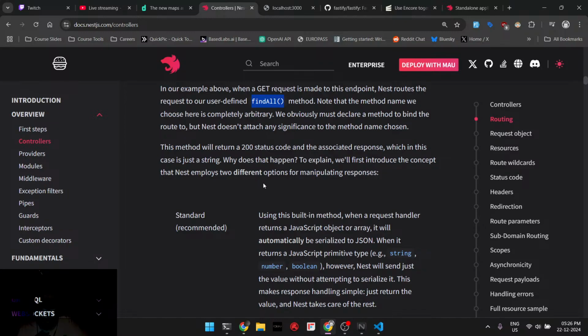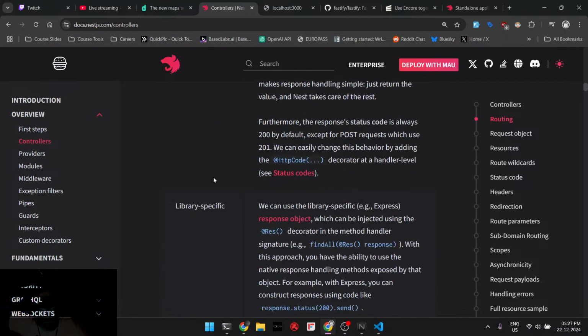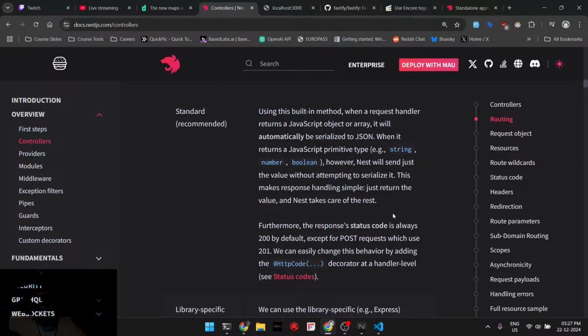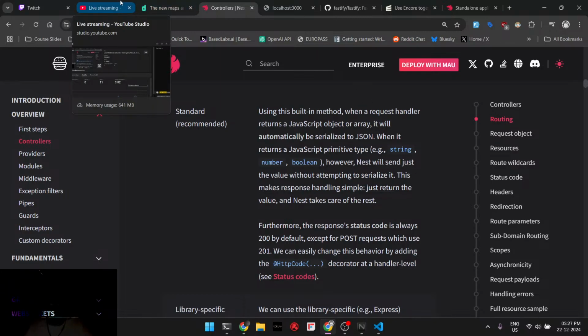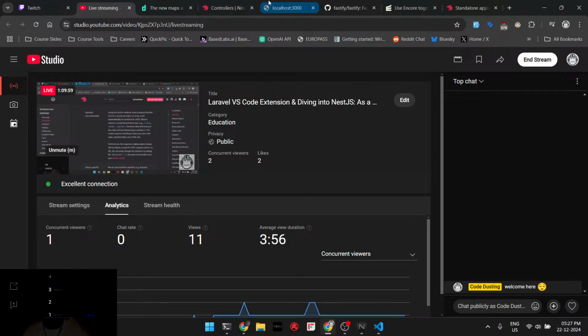This method will return a 200 status code and the associated response, which in this case is just a string. Why does that happen? To explain, we'll first introduce the concept that Nest employs two different options for manipulating responses: standard and library-specific.